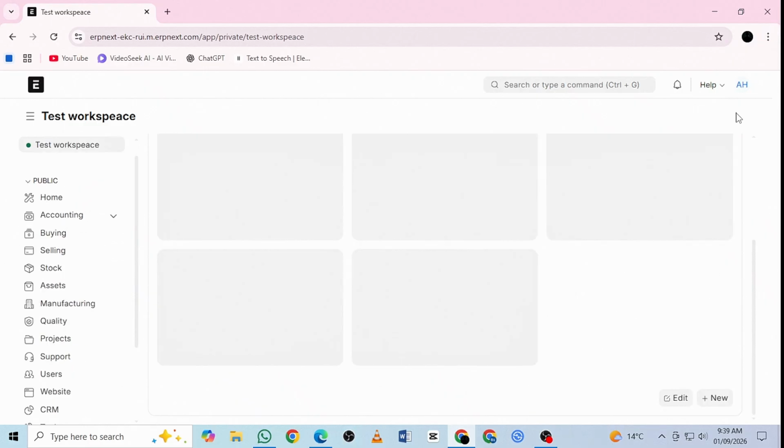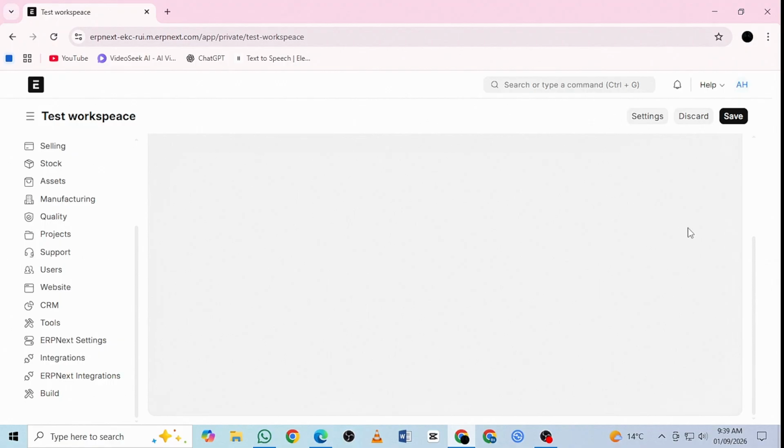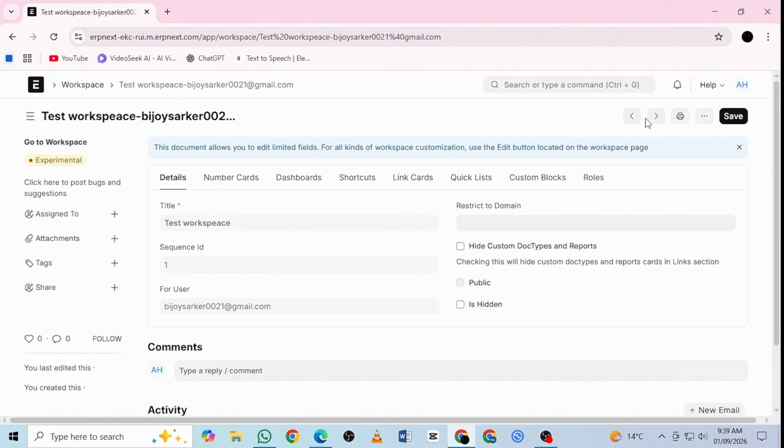After saving, switch to Edit mode to add shortcuts, links, reports, or cards that match your workflow. Customizing your workspace helps you work faster by keeping everything you need in one place. And that's how to create a workspace in ERPNext.